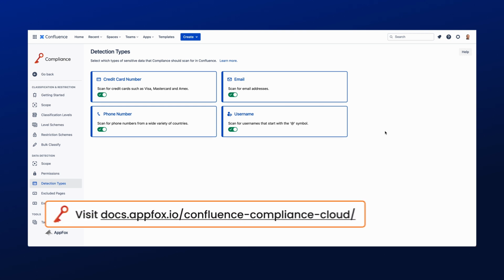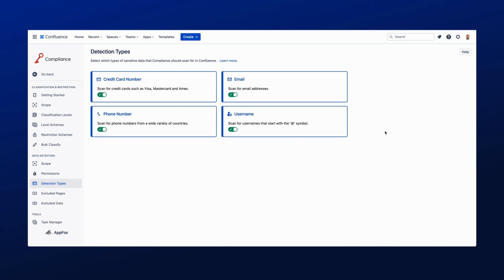If you want to find out more about how to use sensitive data, we have a ton of user guides and videos available to help walk you through everything that you need to know.